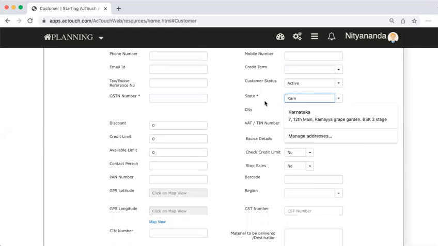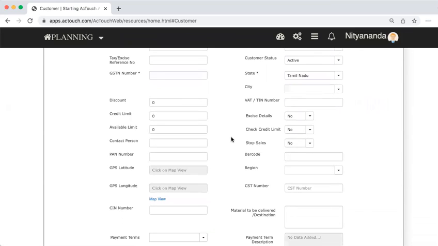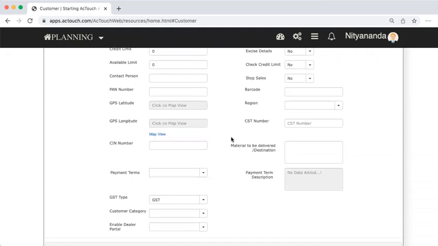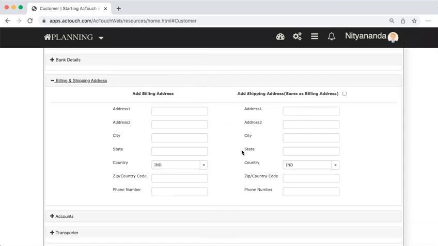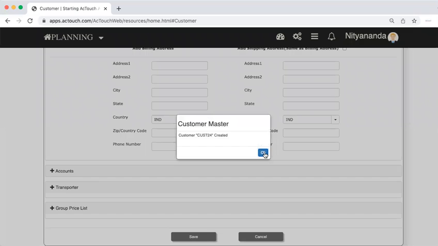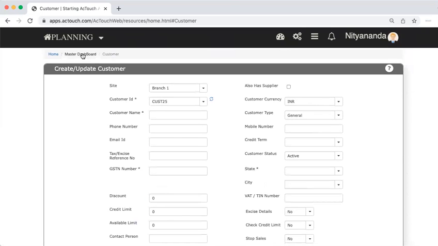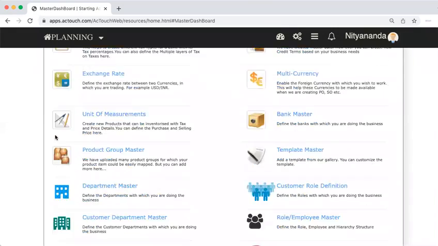Typically we'll say Tamil Nadu, for example, here. This is just a state from where the customer is sending the data to us. Rest of the information required based on your business need, like billing, shipping address, you can take it. In this case, we'll go with very simple that we created a customer 24, which is mainly taking care of a customer master. So we need a couple of products.